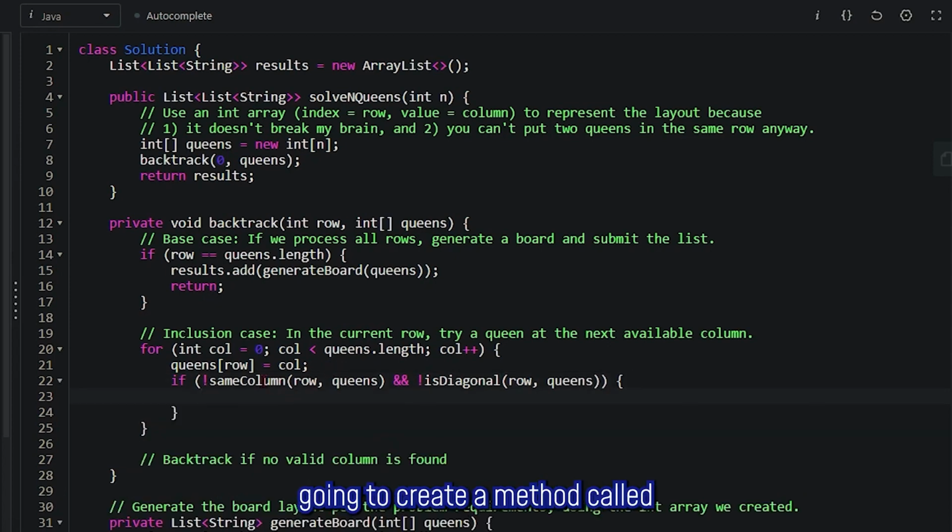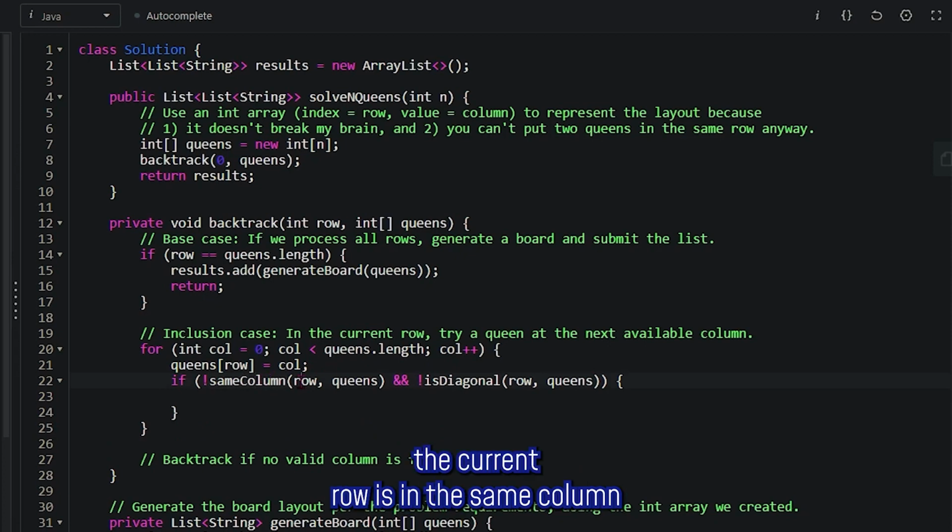What I'm saying here is I'm going to create a method called same column. This will check if the queen I just placed in the current row is in the same column as any other queens that are currently in my array. And then I'm also going to create a method called isDiagonal. That's going to tell me if the queen I just placed in the current row is diagonal to any of the queens currently in my queens array. And that's why I'm passing the row number and also the queens array itself.